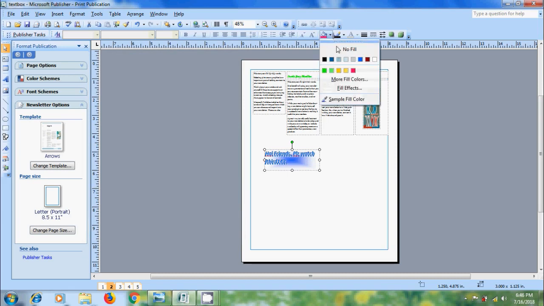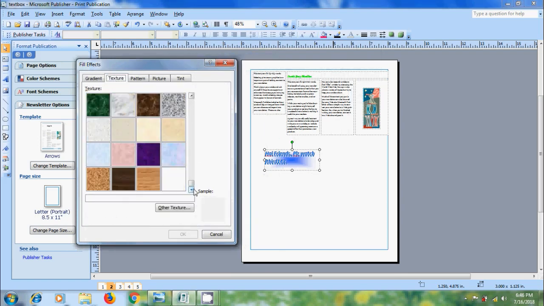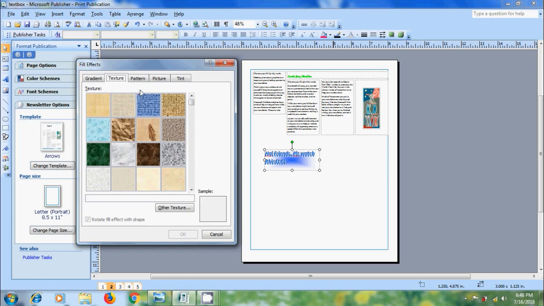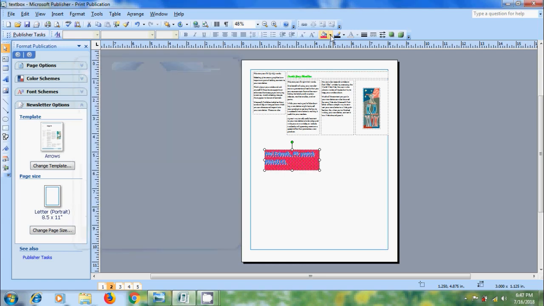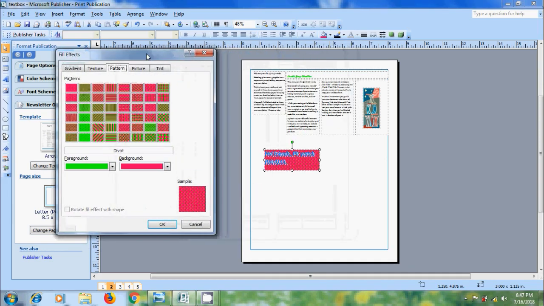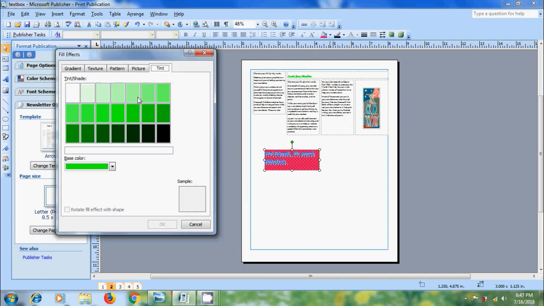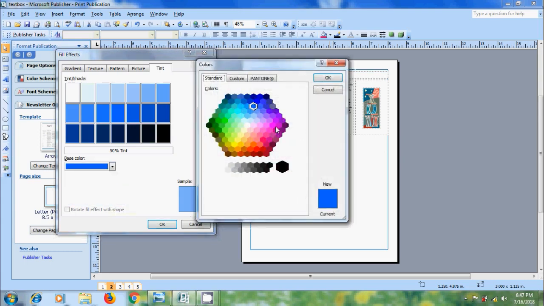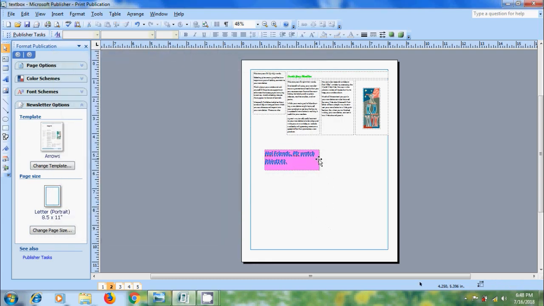We can also use texture as fill color. For that, come to fill color and select the option fill effects. Click on texture. Here we can select the default textures, and we can also add patterns. Come to the pattern tab and select the pattern, and if you want, we can change the foreground and background colors, and click on OK. Again, come to fill color, select fill effects, and we can also add a picture as the background, and come to tint. Here we can add the colors with shading, and we can also use different colors, use more colors, click on OK.